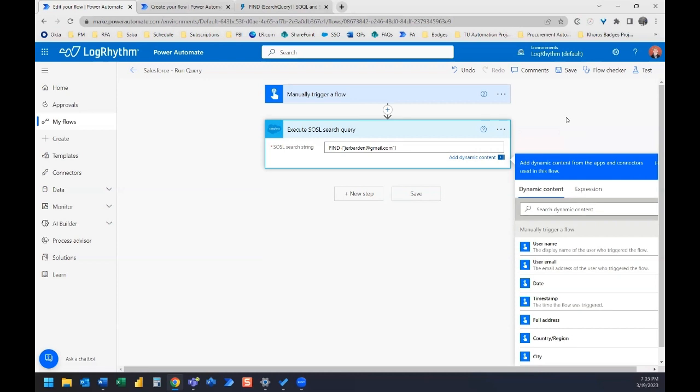To conclude our search query, we're going to use find email, specific email, in email fields, returning contact, and then in parentheses, ID. So that's our search query.